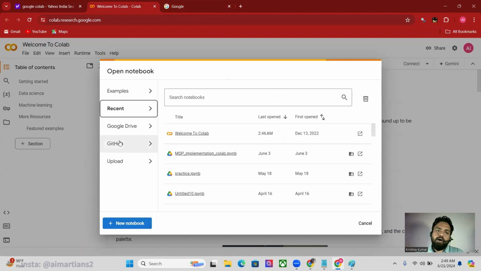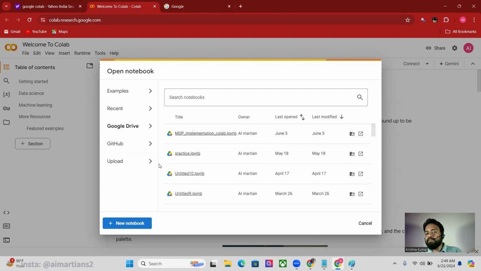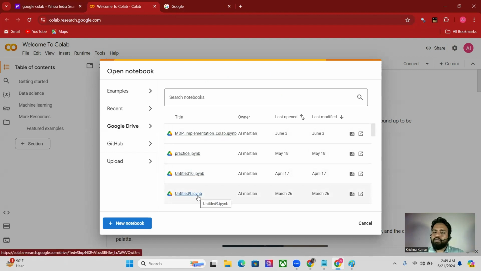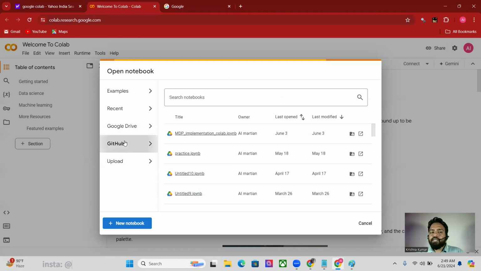Now the second part is Google Drive. It will simply send every new file to Google Drive. Here I already created multiple notebooks like practice.ipynb, untitled 10.ipynb, and a lot of notebooks which I already created. Okay, this is GitHub.